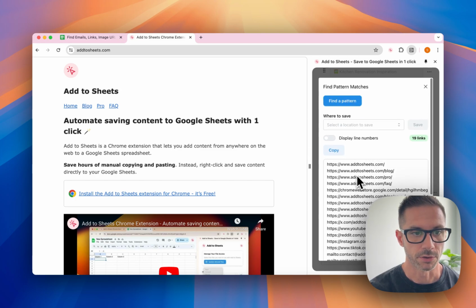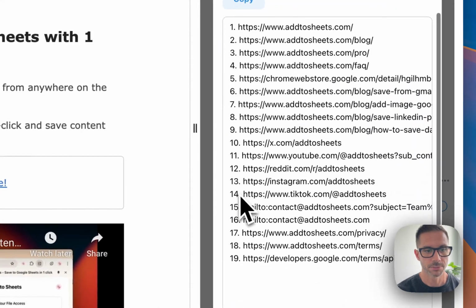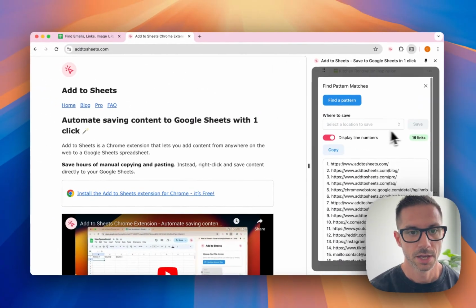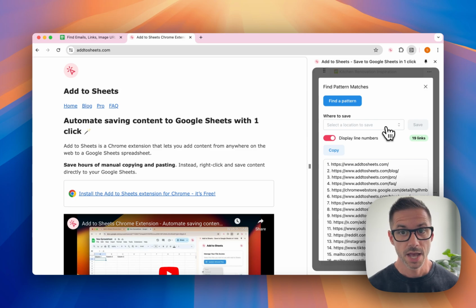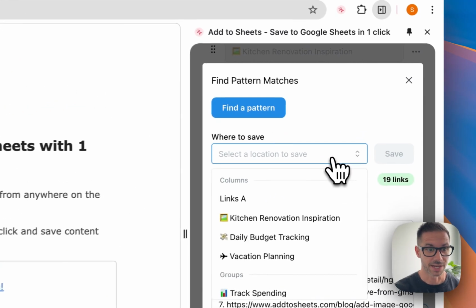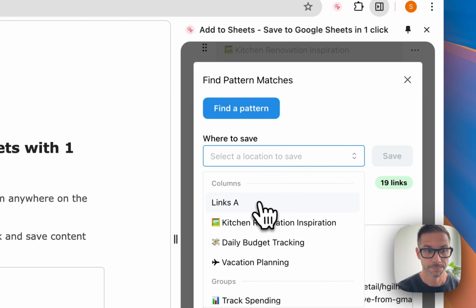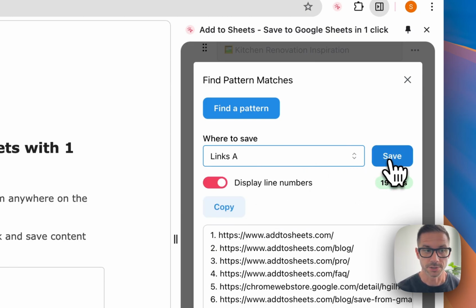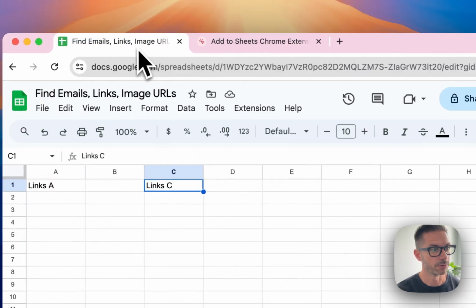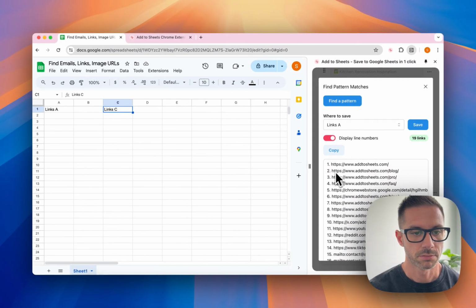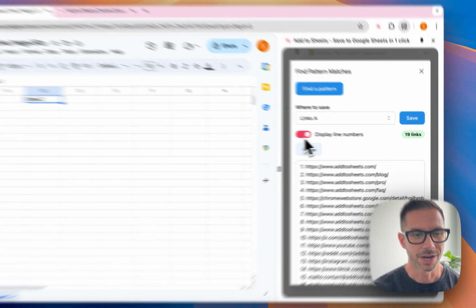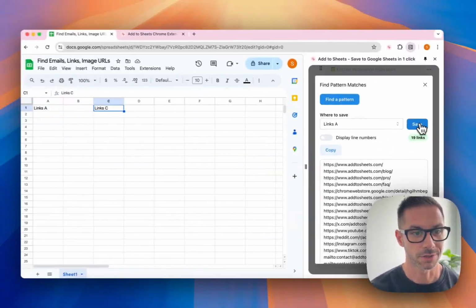So really quick too, if I want to, I can toggle on line numbers here. So 1 through 19, it says I have 19. And because I already have locations set up, so remember I've got the column I just created, and then if I had a group, I can actually select that here. So I see here that I can select links A where I was just at, and actually save this information. So let me just toggle back over here so we can look at the spreadsheet. I've got these items selected, or found. I'm going to undo the line numbers here and then I'm just going to click save.